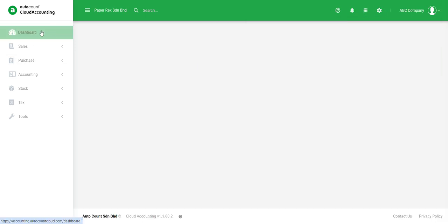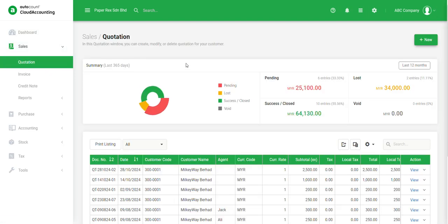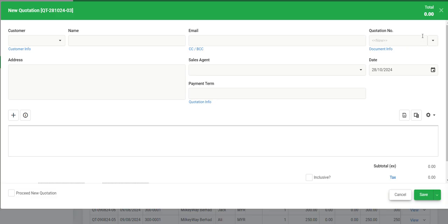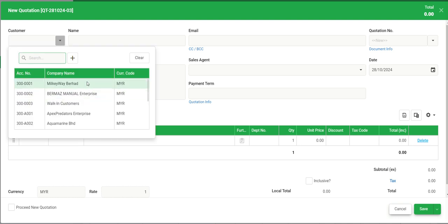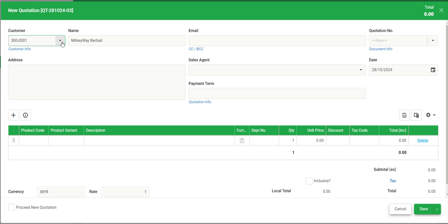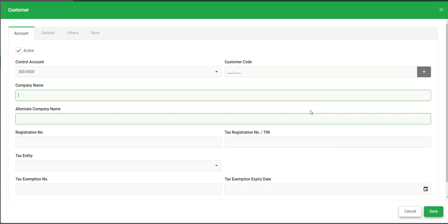Okay, so firstly, I would like to start with the first function, which is our sales function. So once you have made the setup in master data, actually it's quite easy. I would say it takes less than 1 minute to create a new quotation for my customers. From here, I can just click on new, and I select my customer from here. For example, this customer, Milky Way Berhad. But no worries if there is a new customer today. We have a shortcut here, this plus icon. I can click on it and set up my new customer from here.